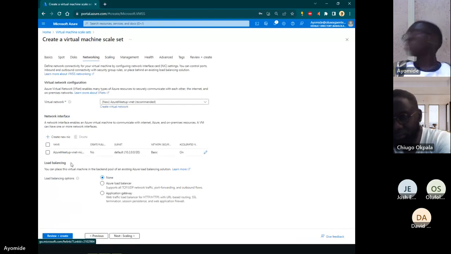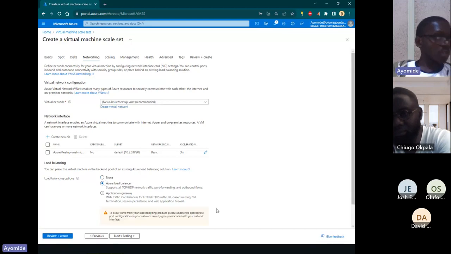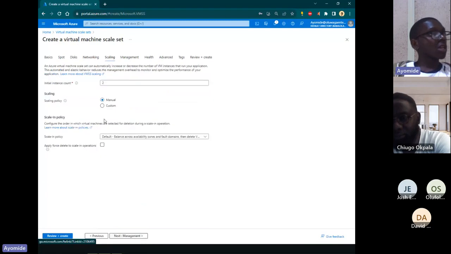Load balancing. Load balancing is quite important. So according to them, they are creating this tool for load balancing and high availability purposes. So I might just go ahead and activate a load balancer. You might see here that we have a little option here. I'm just going to go through next to scaling. And in scaling instance count, I could put any number I wanted in there. And of course, the organization wants two.